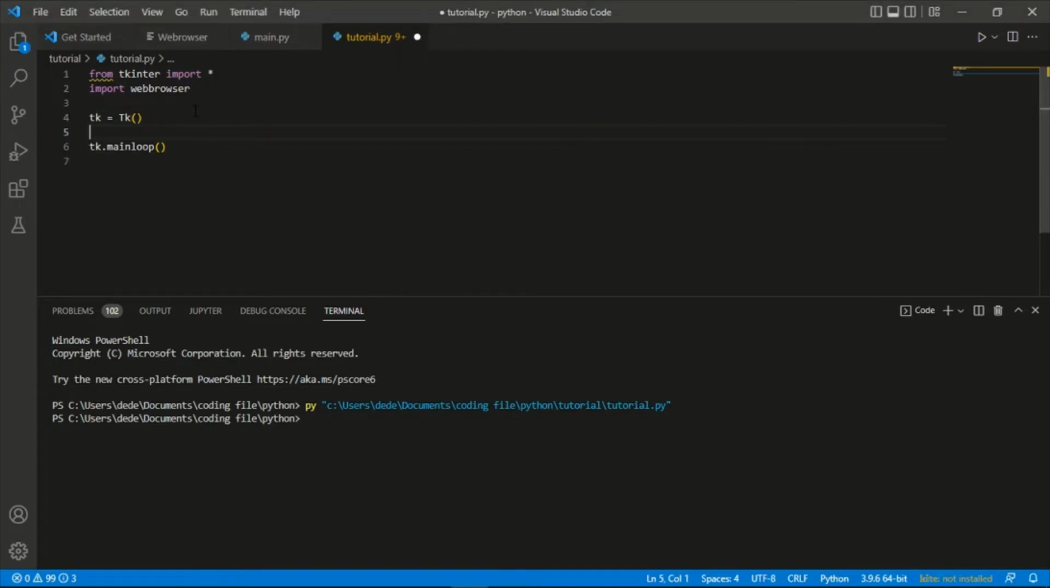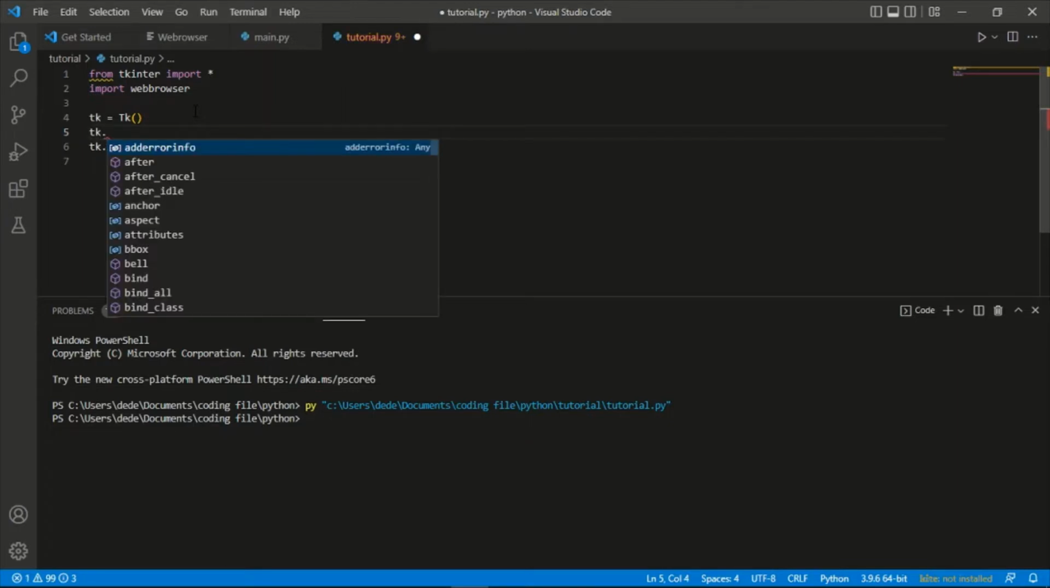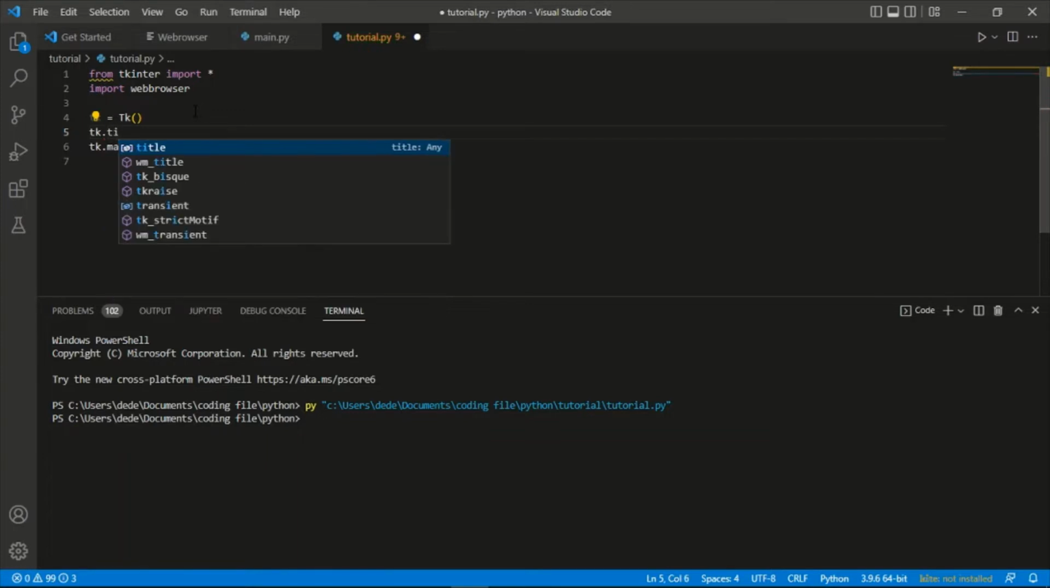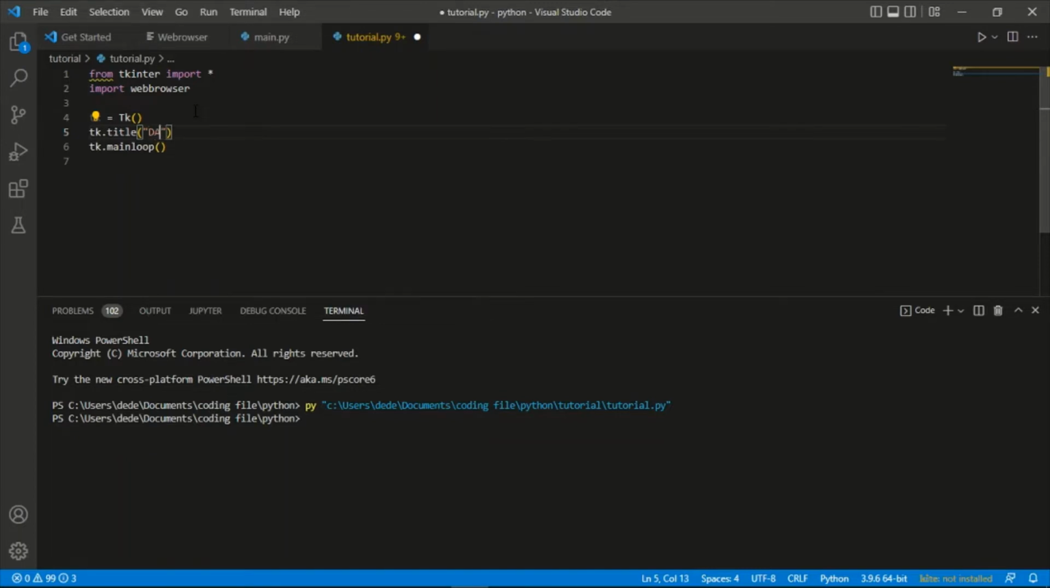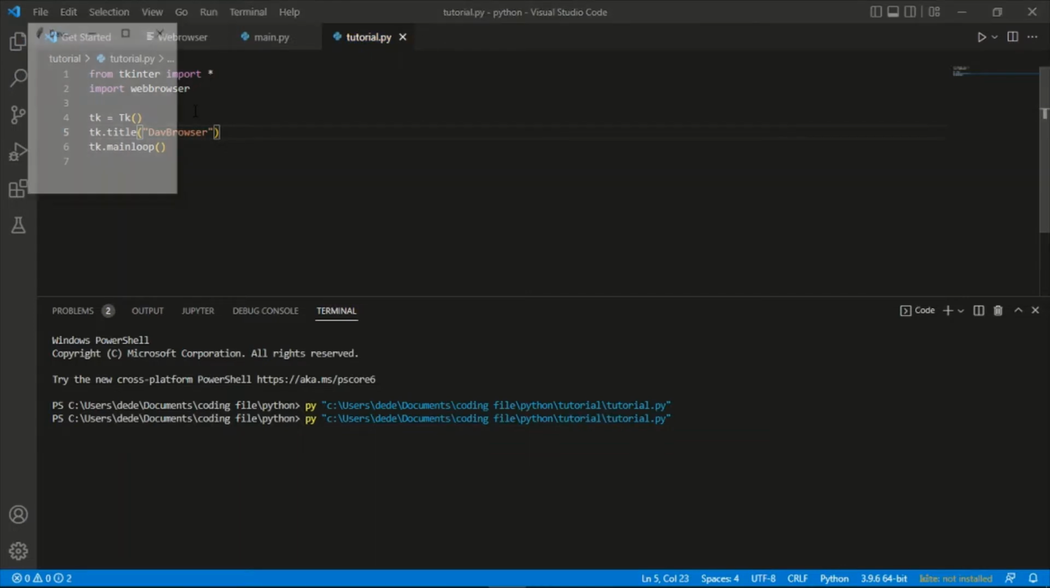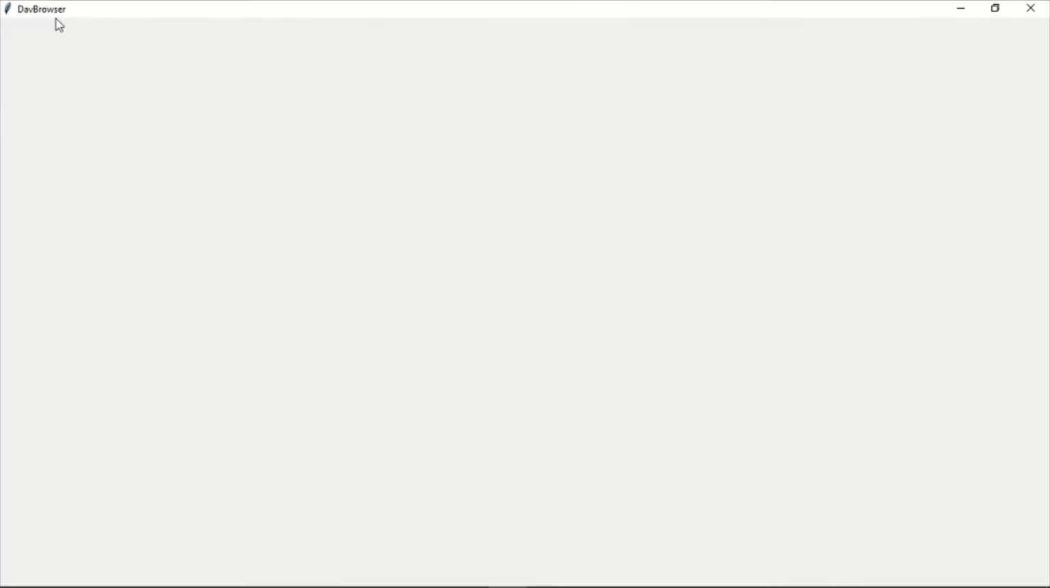We want it to be named something else. So to name the window, we have to write tk dot title. So tk dot title, you can name it whatever you want. I'm just going to name this window Dav browser. Okay, save the changes, run your work, and as you can see, the name there has been changed to Dav browser.